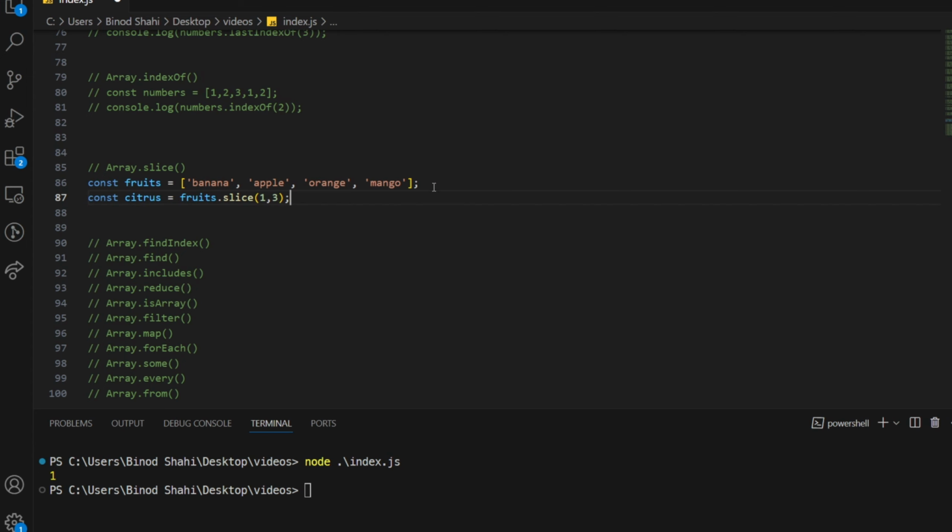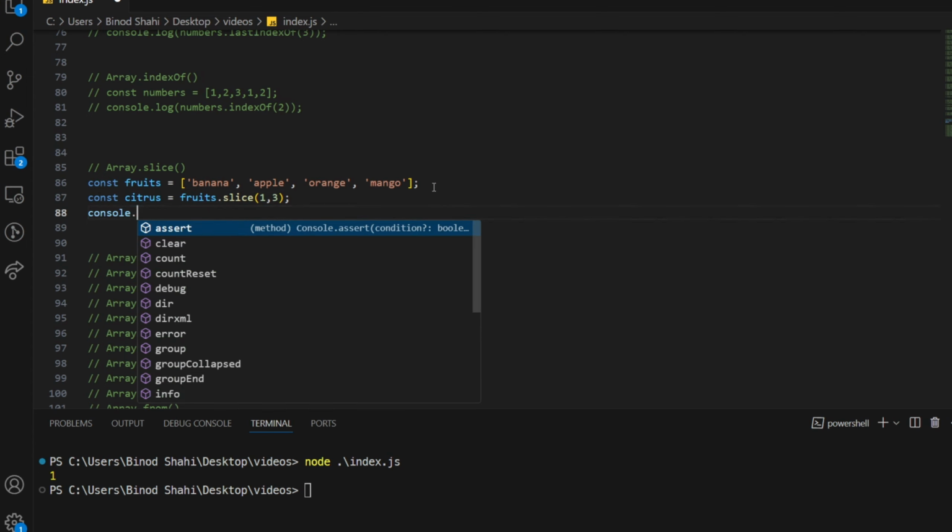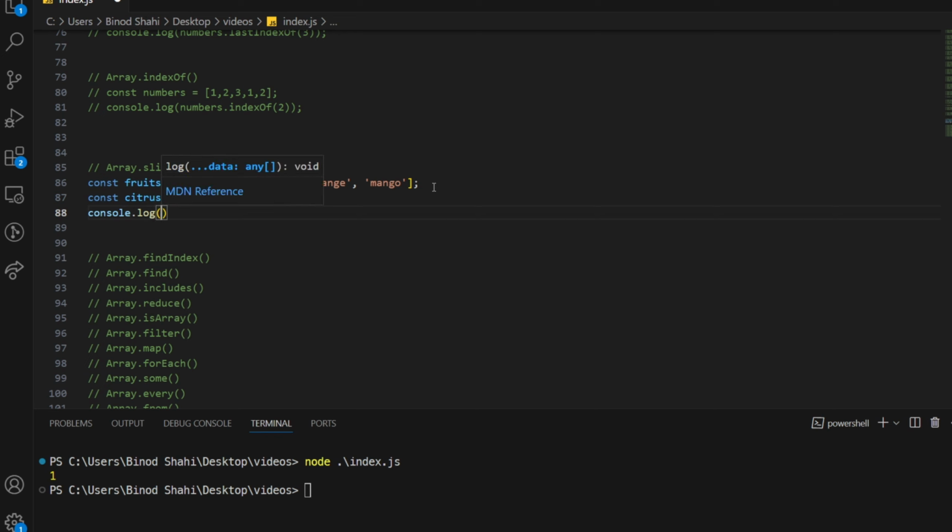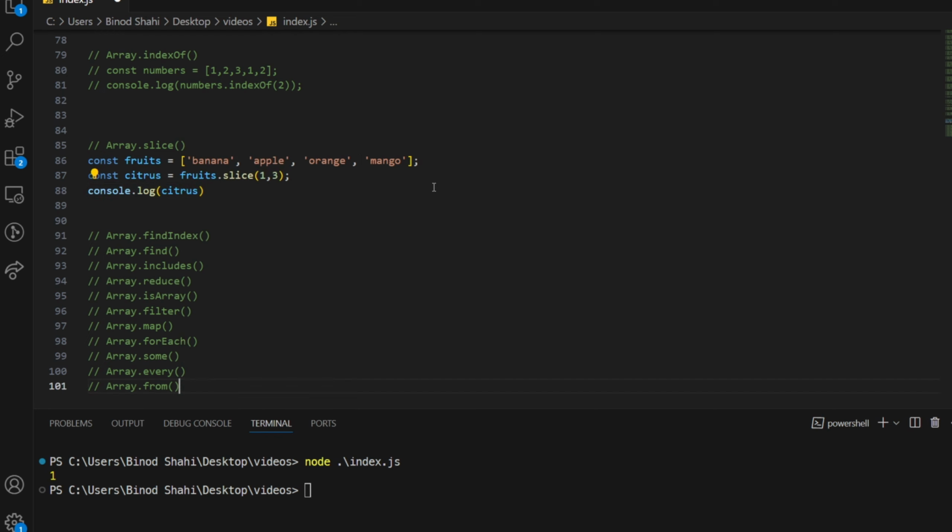And if we console.log citrus, save it, and run it, I'll get apple and orange, right? Apple and orange. So index 3 is excluded.